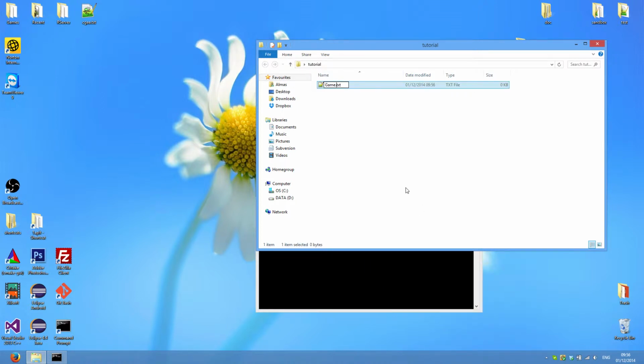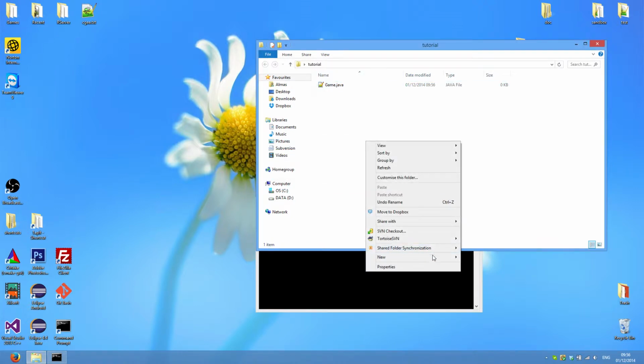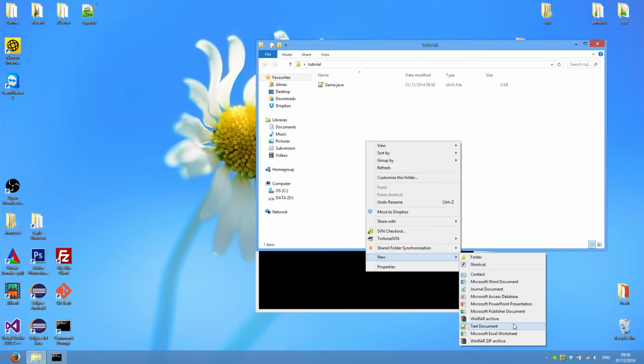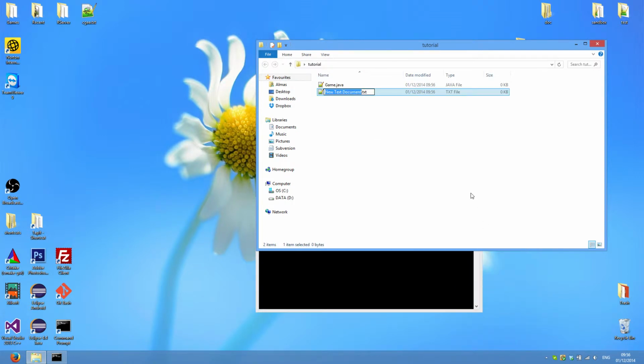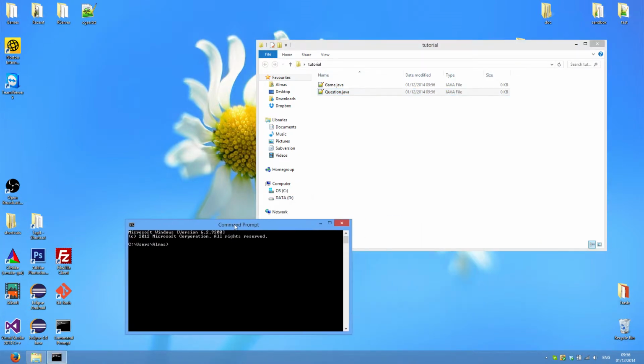So we'll start off with creating our main logic file, main source code, Game.java. And then we'll need another class, another source file, call it Question, which will represent a question in the game. We're going to use two classes just to give you a feel for classes and methods in Java and how you might use them.